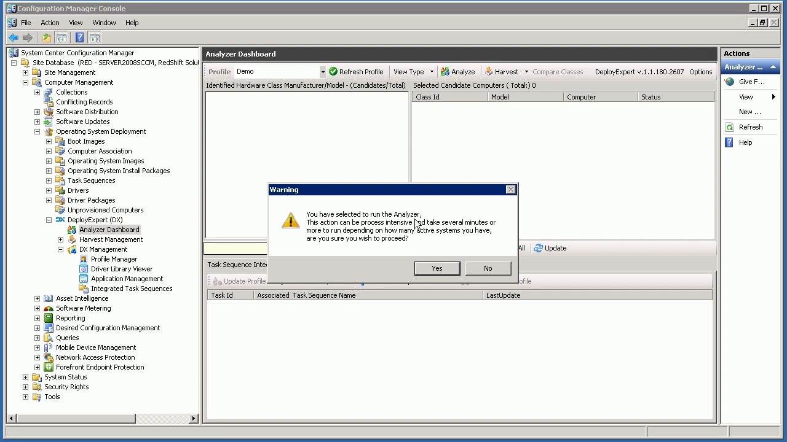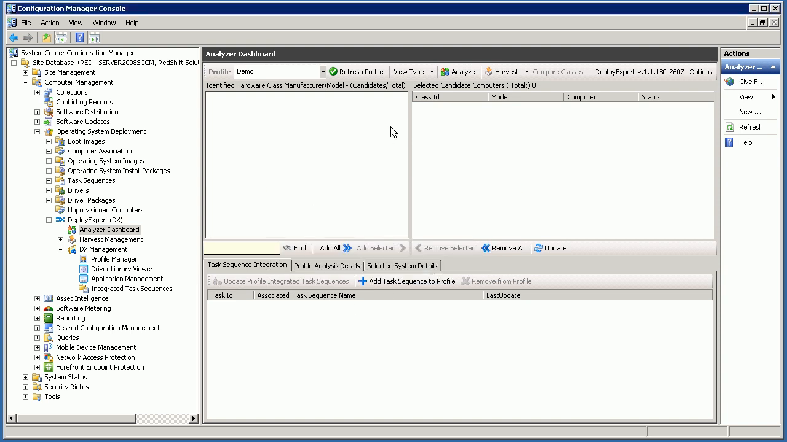Set up a test profile and have a handful of computers in there and just get the feel for it, because you don't want to bring your entire Config Manager server to its knees just by running analytics. So here we go.